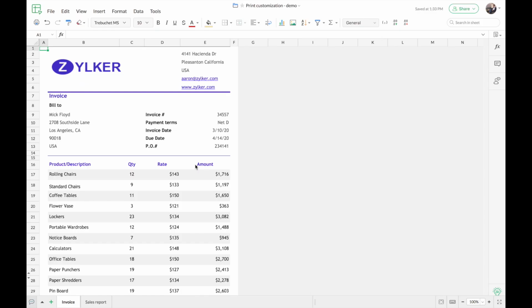So now we'll jump into the demonstration and I'll be showing you how we can customize a spreadsheet using the various print setting options that are provided by Zoho Sheet. So this is the sample spreadsheet I'll be using for this demonstration. As you can see, I have two different worksheets with different examples using which we can see how we can customize the spreadsheet's print view to make it more readable and understandable on paper.